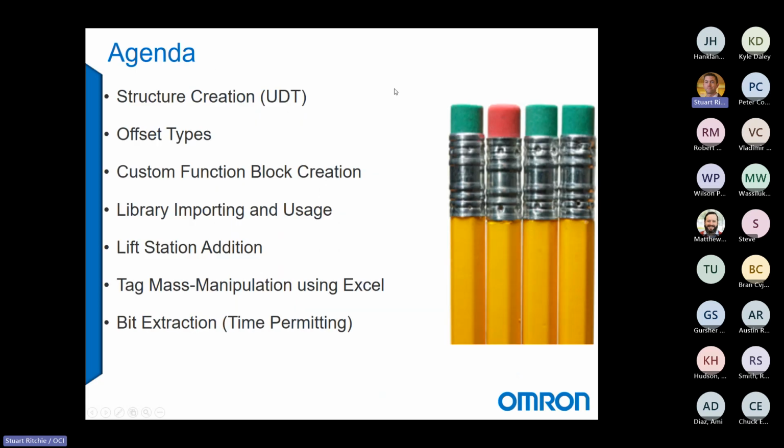On the agenda, very quick here, we're going to first go over structure creation, or UDTs, they're often called, complex data types. Then we're going to cover something in Sysmac called an offset type. And this will go hand in hand with structure creation. It's a very important concept of creating a structure, and it essentially lets you determine the variable spacing, where the data will reside in that structure. Sometimes it's important, sometimes it's not important, but when it is important, you really need to know how to do it, and we will go over how to do that.